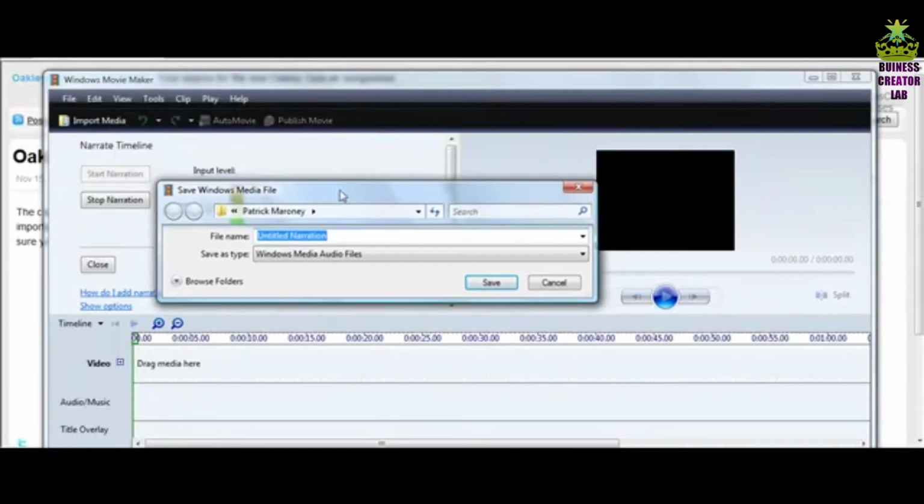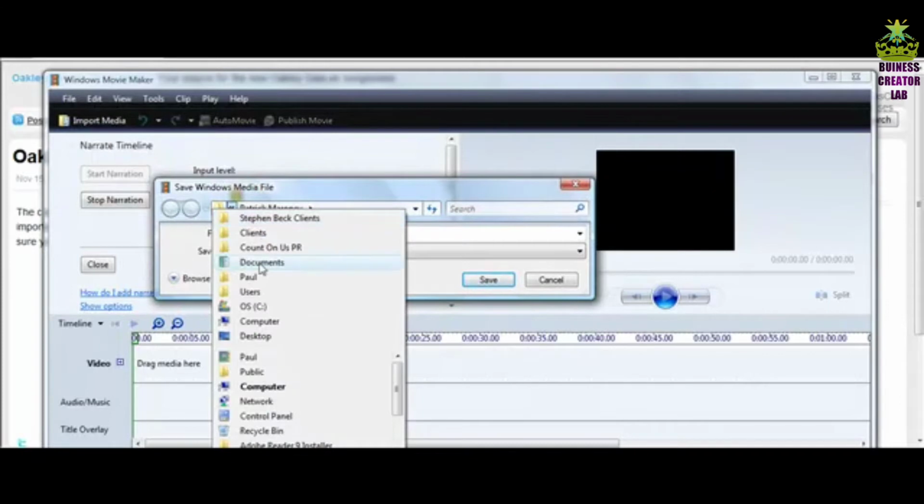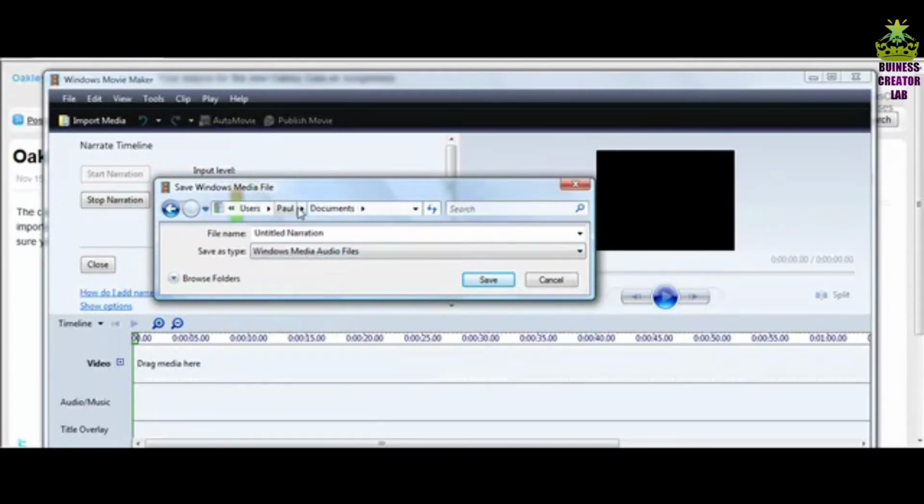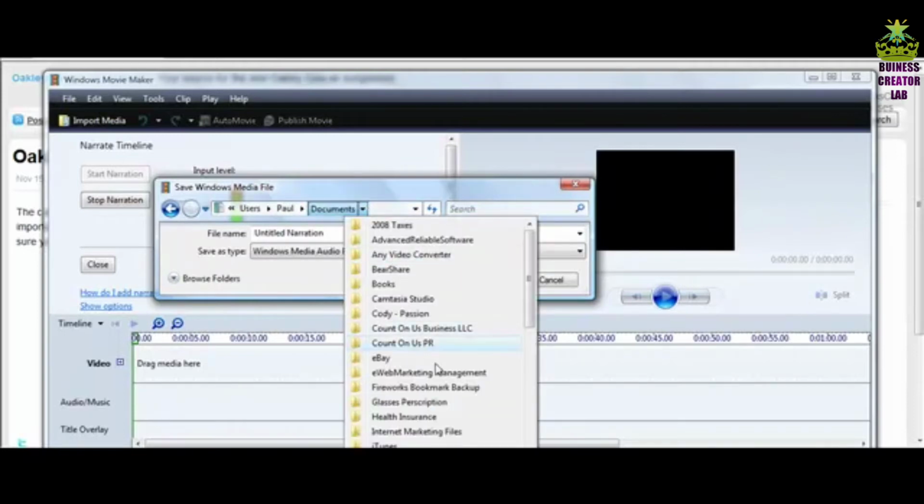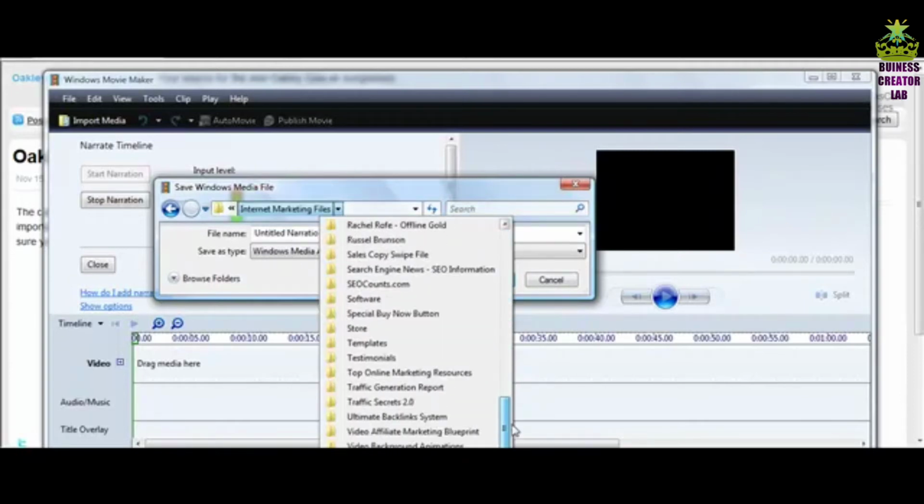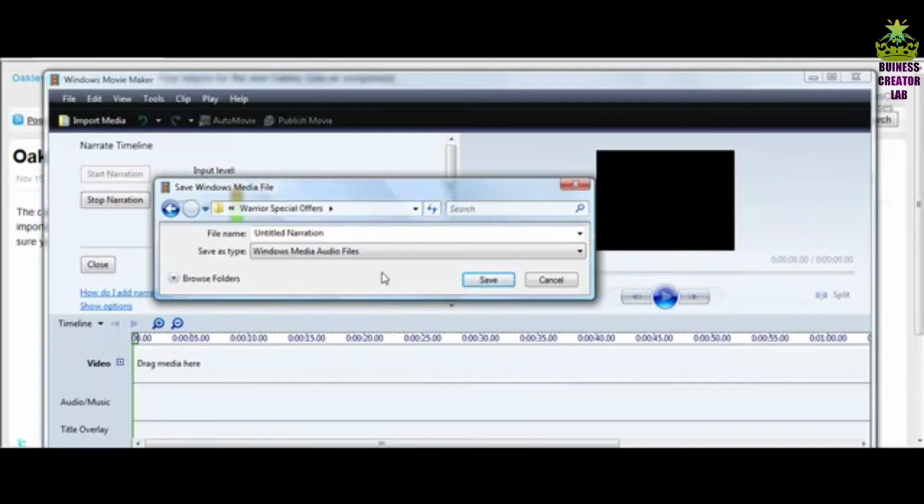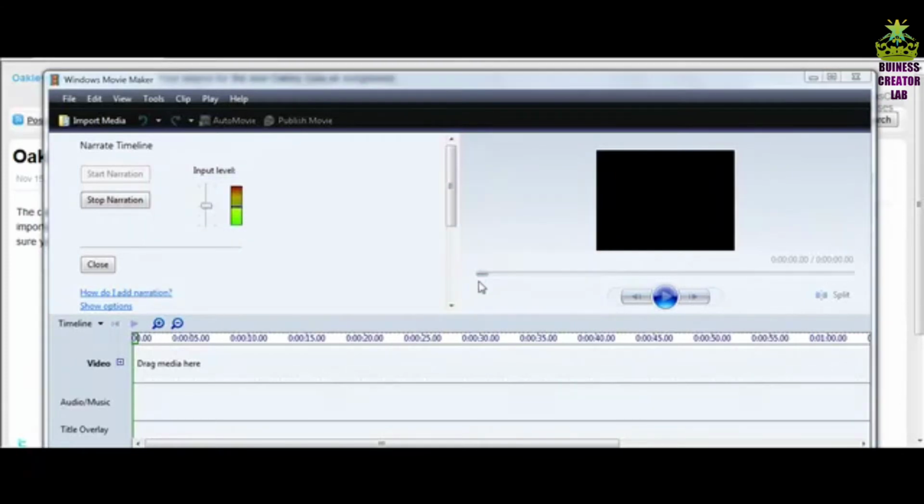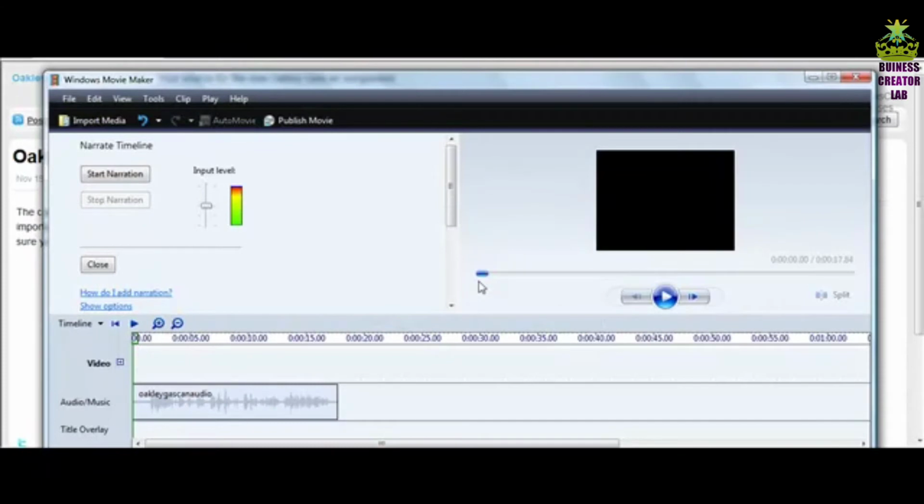Okay, and so now after you do that, you stop your narration, and I'm just going to go in here and save this. So I've stopped the narration. I'm going to save it in my computer. So let's just go to my internet folder here, and let's just save this. Okay, and then we're just going to call this, and then hit save, so just the name of the product. Okay, and notice what it did. It automatically added the product right here to the timeline.